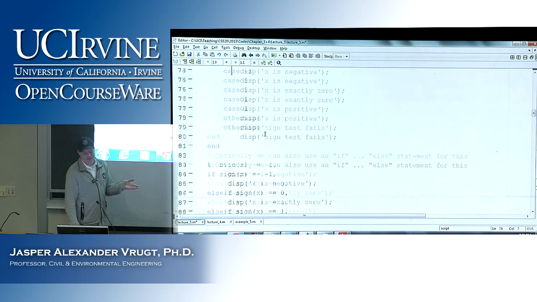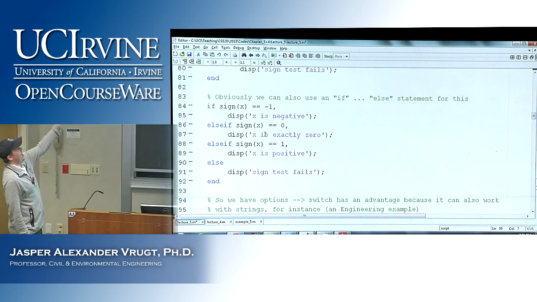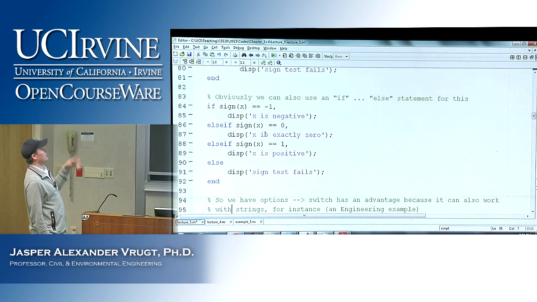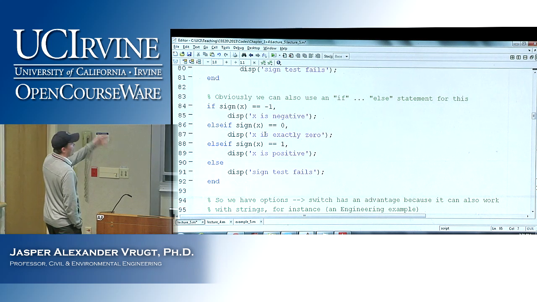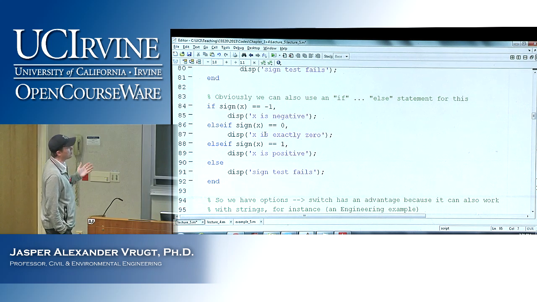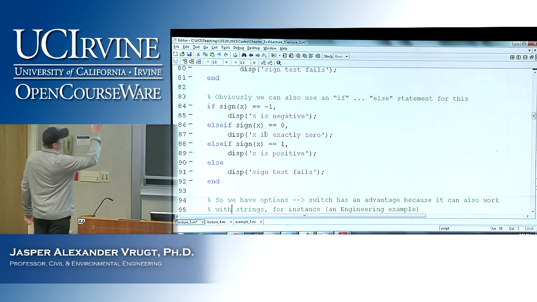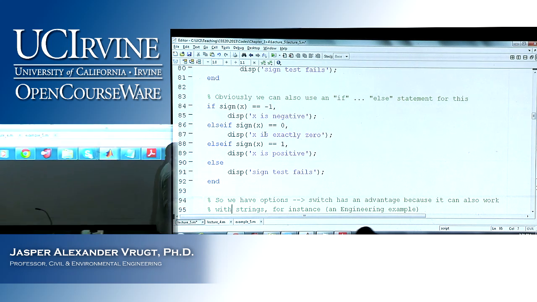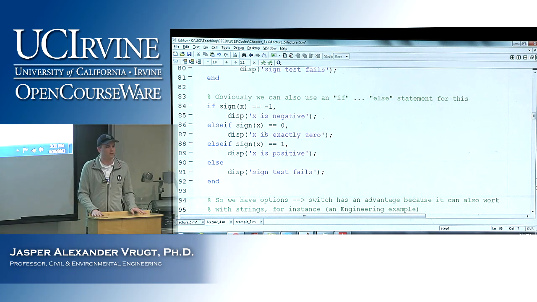Now, we can use the same as this switch statement with an if-else statement, of course. Okay? We could do, if the sign of x is minus 1, then x is negative. Else if the sign of x is 0, then x is exactly 0. Else if the sign of x is 1, then x is positive. Else, if none of them were true, the sign test failed. So we can use an if, else, and statement for a problem where we use a switch statement. So you can choose yourself which one you like best.